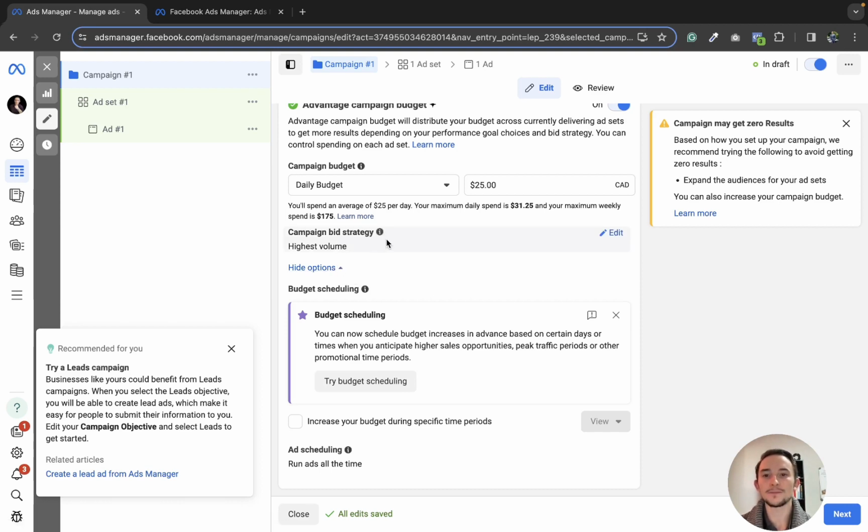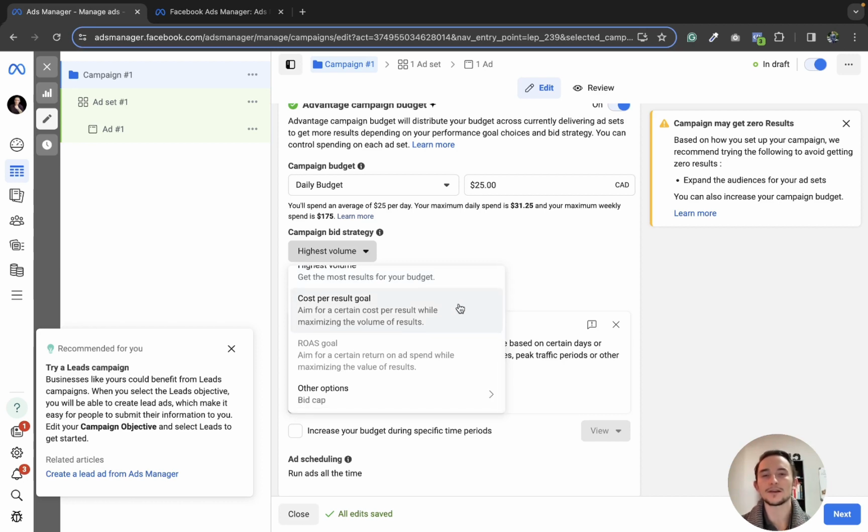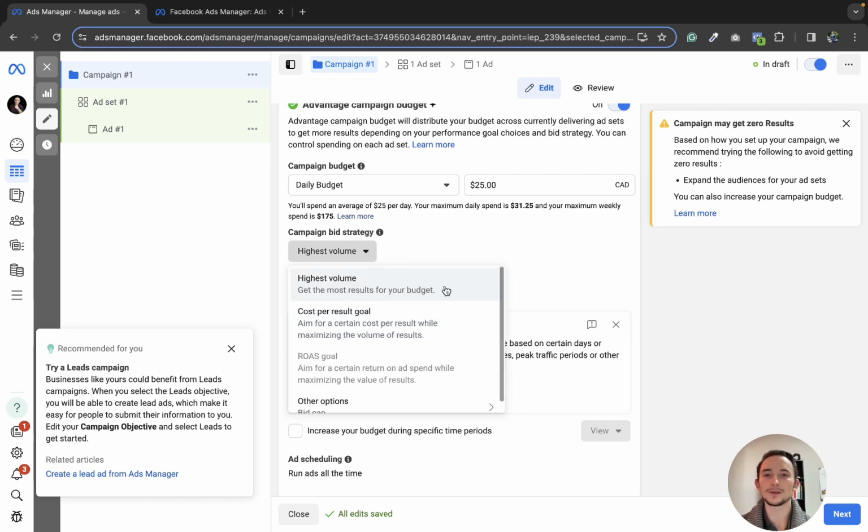And I should mention we have the campaign bid strategy. So there's a couple different options here. There's highest volume, which I recommend you keep on. This will get you the most amount of results for your budget. And the longer you're running campaigns and the more data we feed Facebook, the better the campaign performs. So highest volume tends to always be the best.